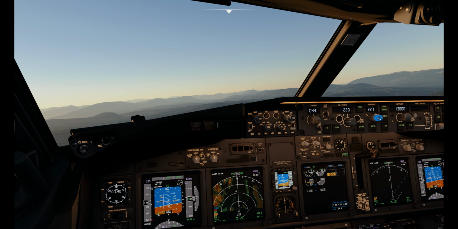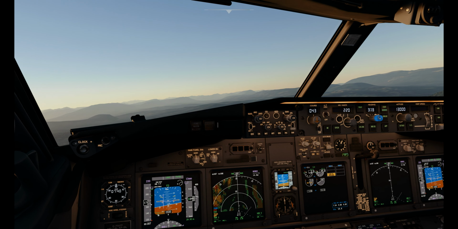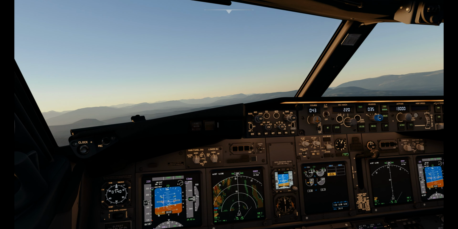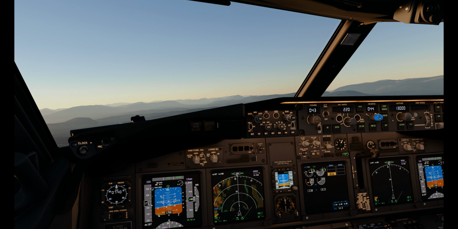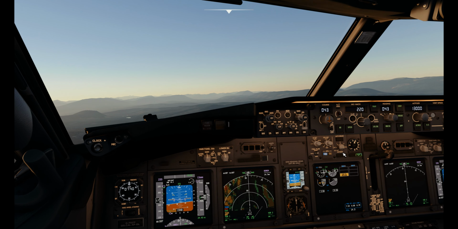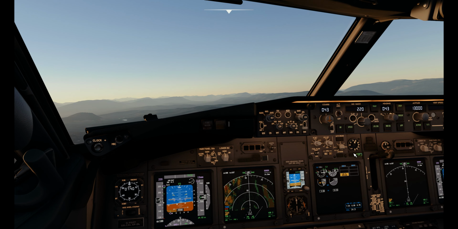43 on the course, so we're going to head 043 on the heading here. Oh, that's a little bit too much. 43 like so. LNAV can come off. We don't need this guidance from LNAV for now.